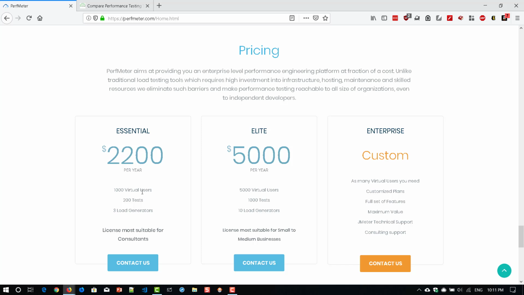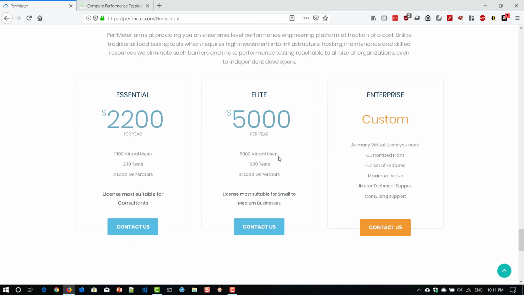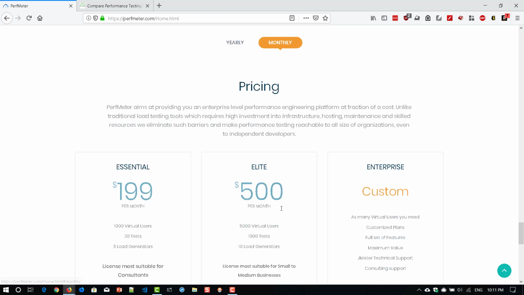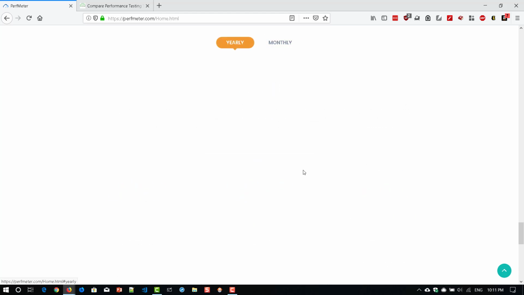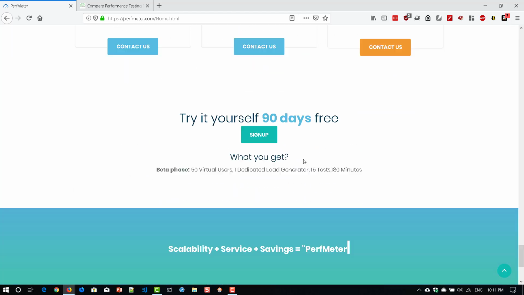Essential, you will get 1000 virtual users, 200 tests, 3 load generators only, and it costs you $2,200 per year. And if you go monthly, it is $199 per month. And for Elite, you will get 5000 virtual users, 1000 tests, 10 LGs, and this will cost you around $5,000 per year. And the monthly is $500 per month. So there are some savings if you go to the yearly plan.